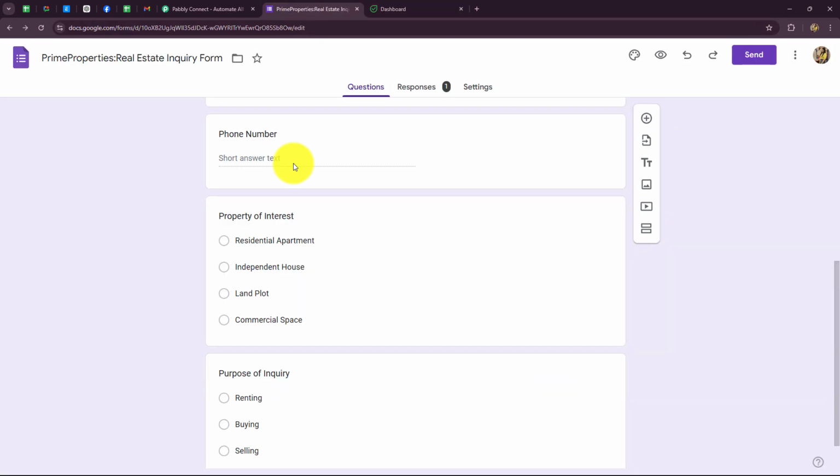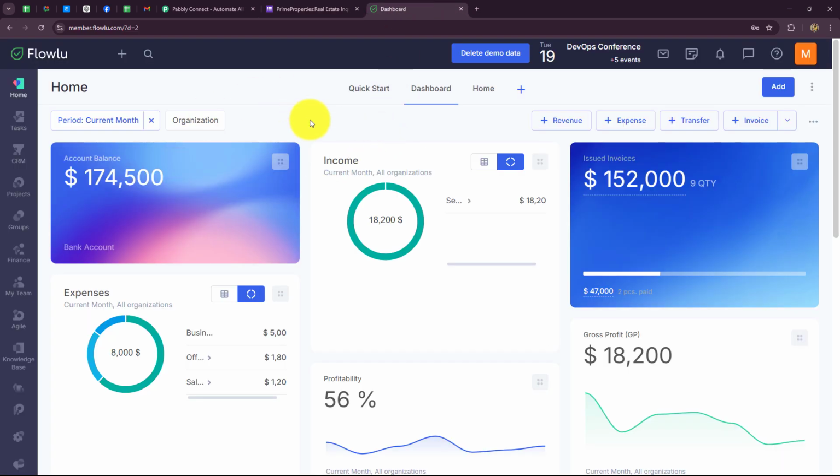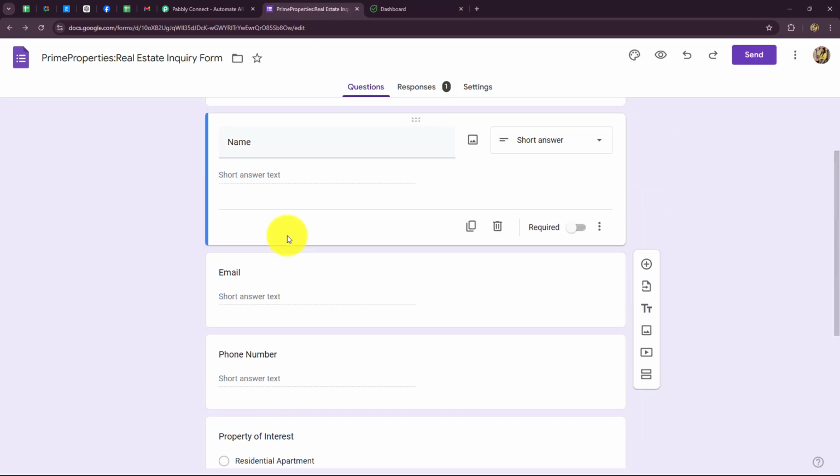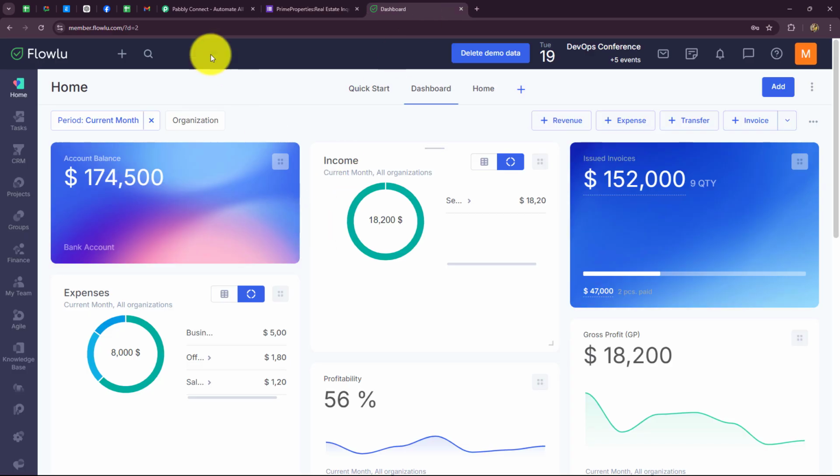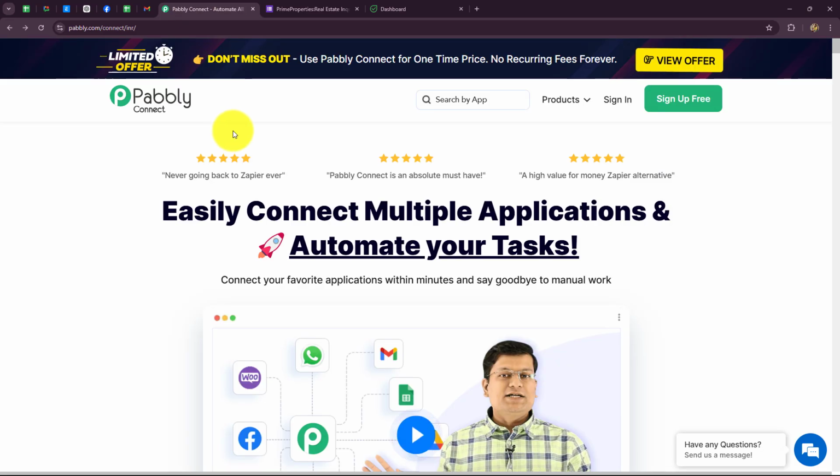Alright, now every time a new Google form will be submitted, I cannot add the details manually in Flowlu to create a contact. Therefore, I want to automate the process, and the automation is really easy. I will simply set up the connection between my Google form and Flowlu account, and that I'm going to do without any coding or any programming skills with the help of this amazing automation software, Pabbly Connect. So Pabbly Connect helps us to build the connection between our work applications easily without any coding or programming skills to automate all our daily repetitive tasks. So let's get started quickly.